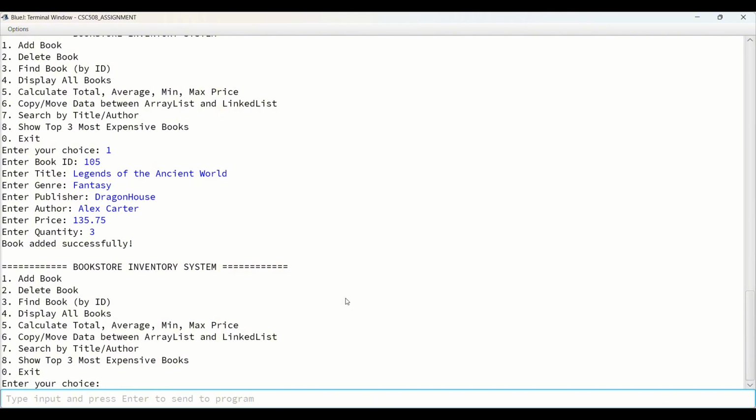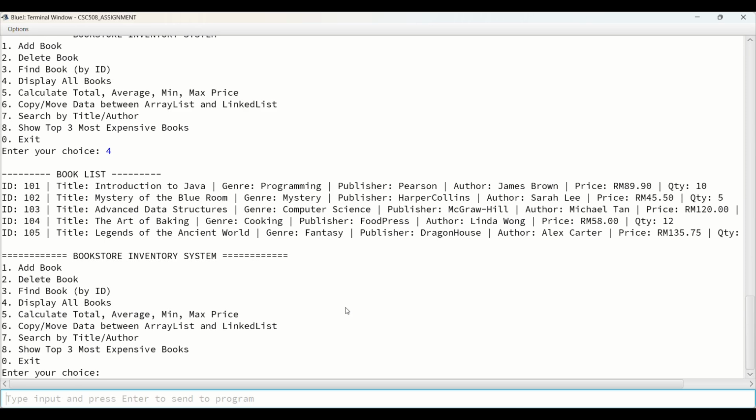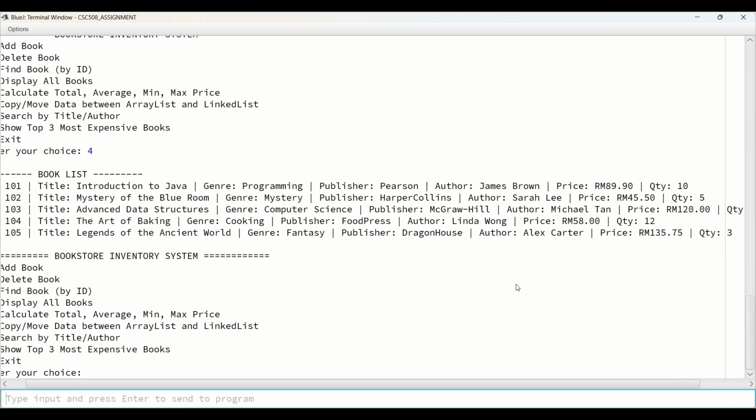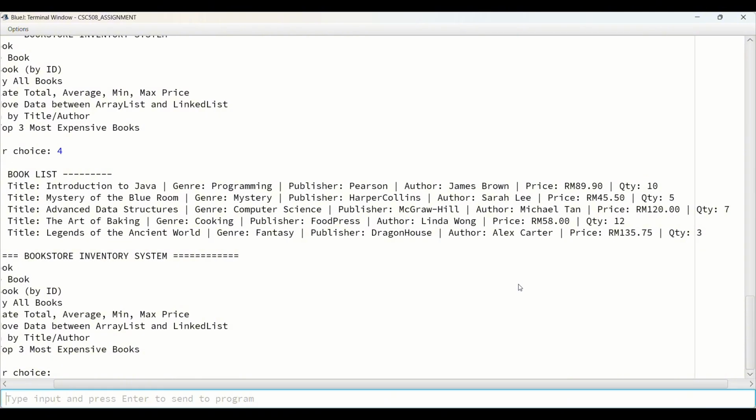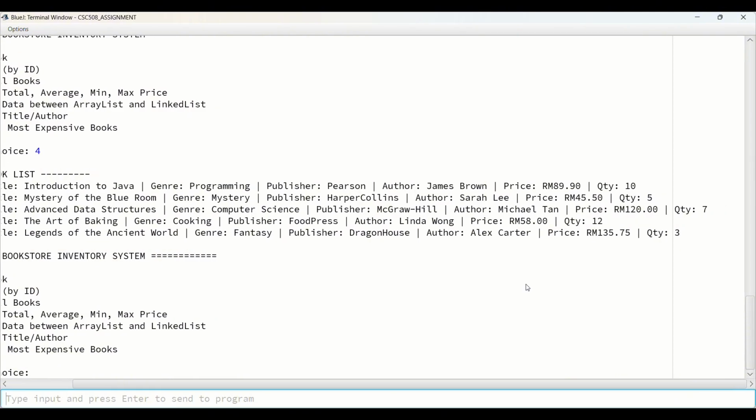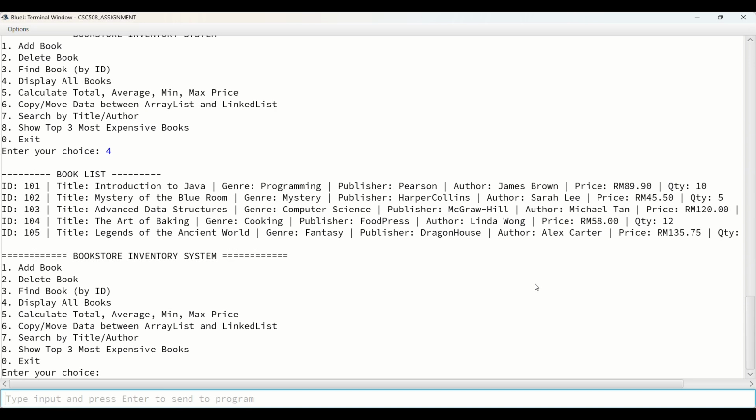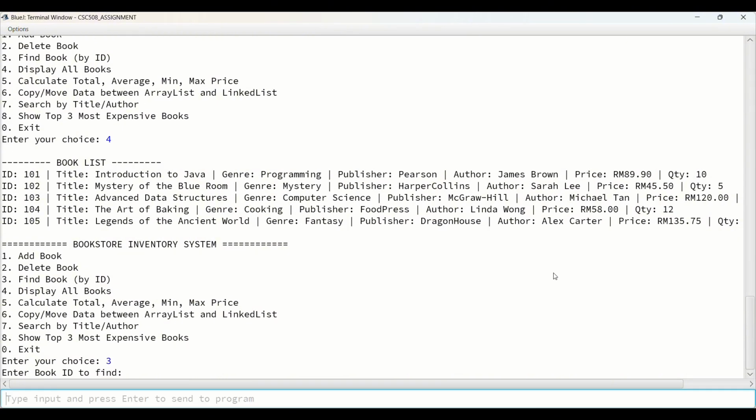Next, I will select option 4, which displays all the books currently stored in the ArrayList. As you can see, the information is printed clearly with ID, title, genre, publisher, author, price, and quantity. Now, I will choose option 3 to find a book using its ID. The program locates the book and displays its full details.